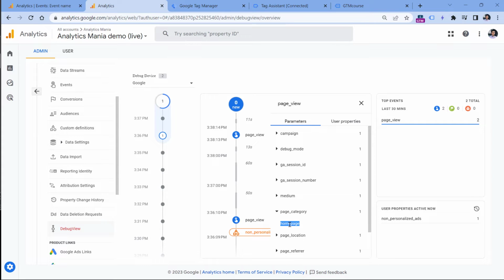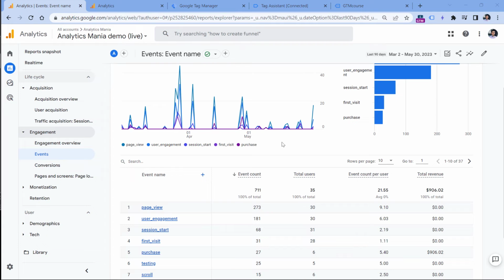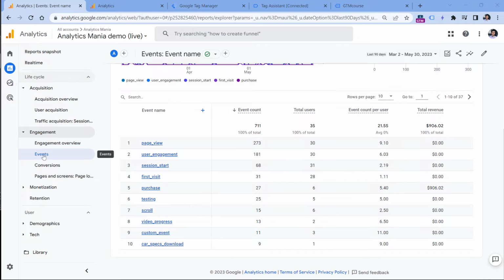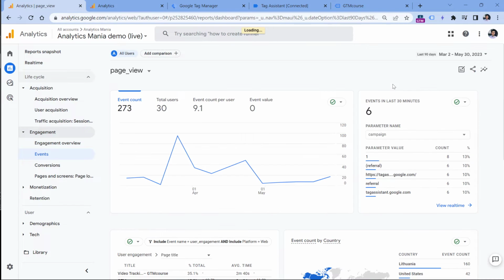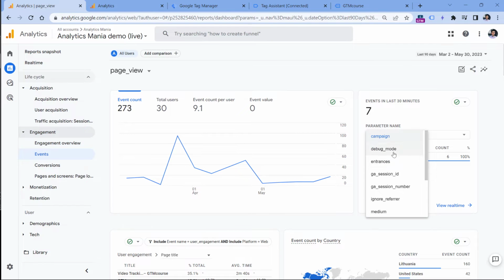So in this case, I sent an additional parameter. When you start sending data and parameters to Google Analytics, you can go to the events report. For example, if you click on the page view, here you can see the events and their parameters tracked from the last 30 minutes. For example, if I go to page category, I will see that there was one event that had a homepage value.